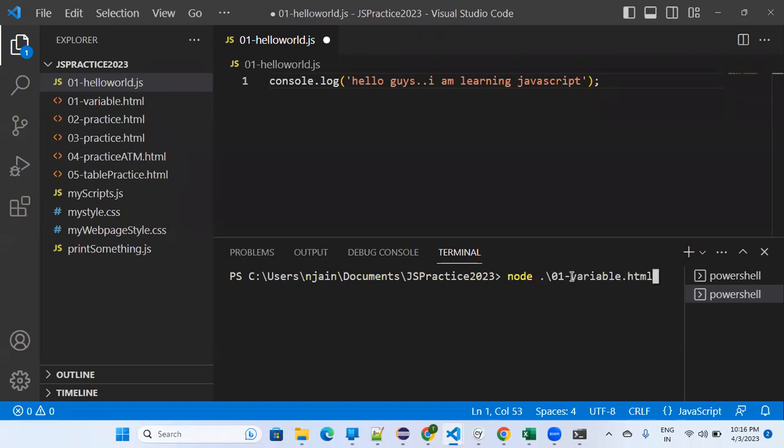No slash dot. Yeah. You should say, sorry, dot slash. Dot slash. Where is hello world? Yes, this one. Hello world.js. Enter.